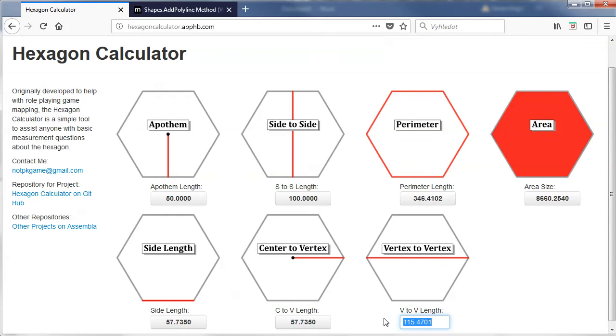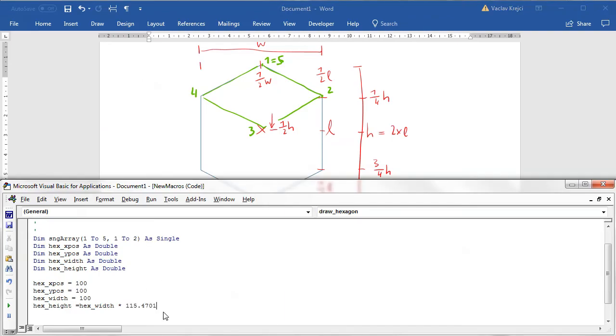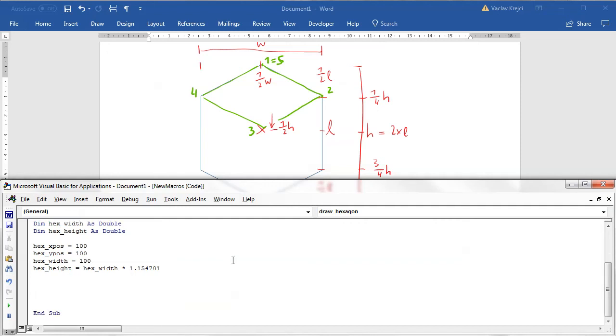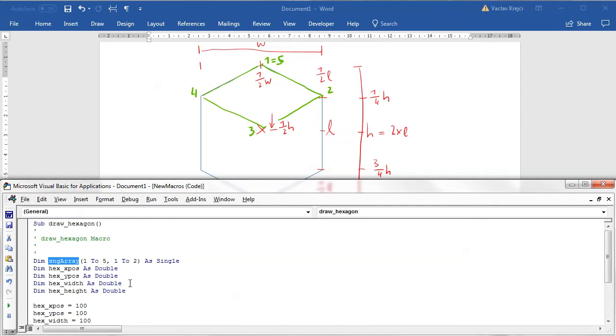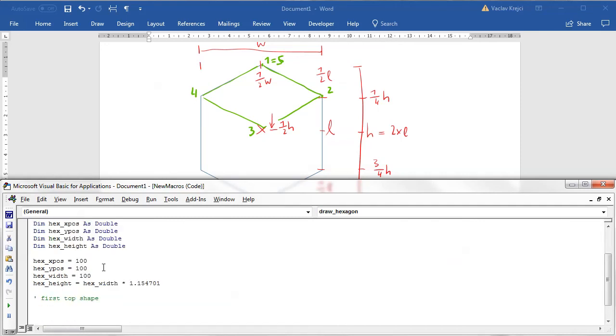It's 115.47 and so on. And I have to divide this by 100, so it will actually be 1.15 and so on. So it will be scaled to 115%. With all those variables being defined, I can finally jump to defining those individual points. So I will say this is the first tab shape, and I will probably rename this array to, I don't know, hex points or shape points, diamond points. That makes sense. It's not hexagon points, but diamond points.